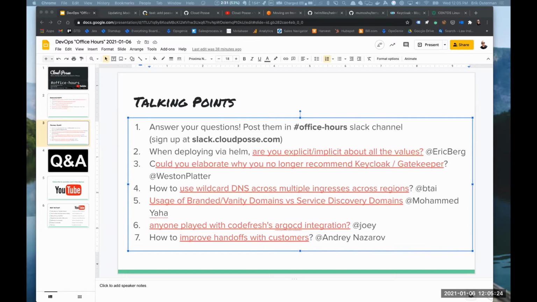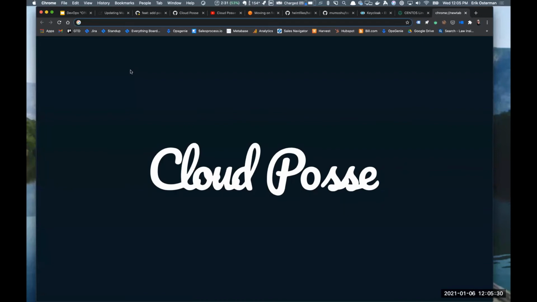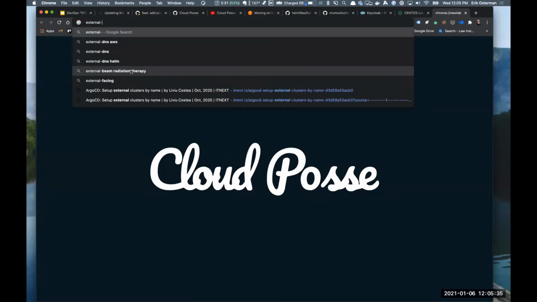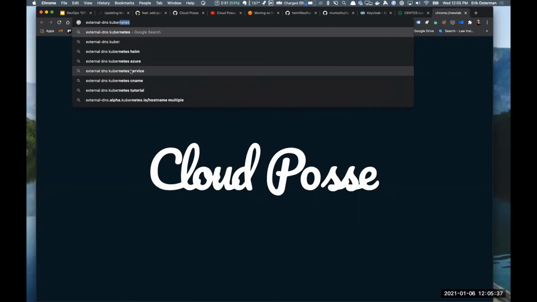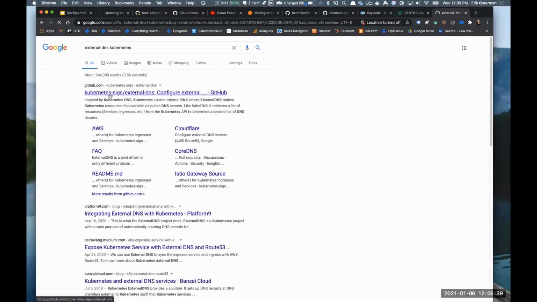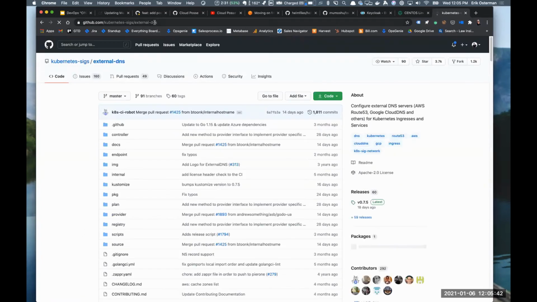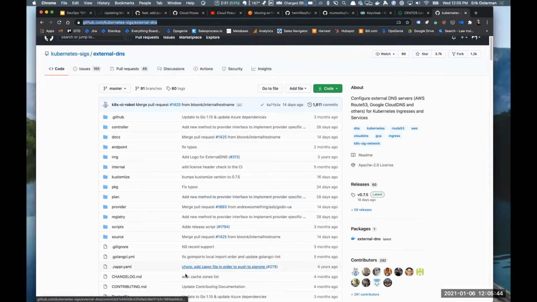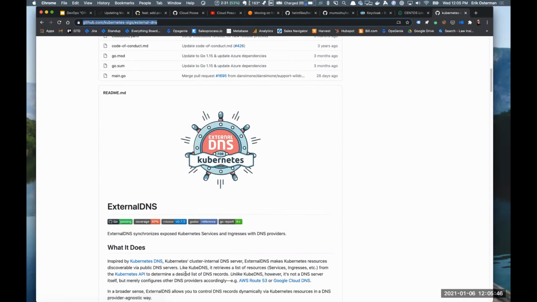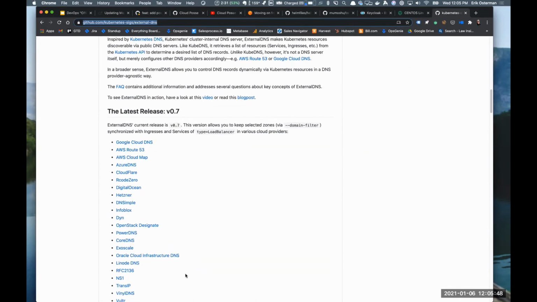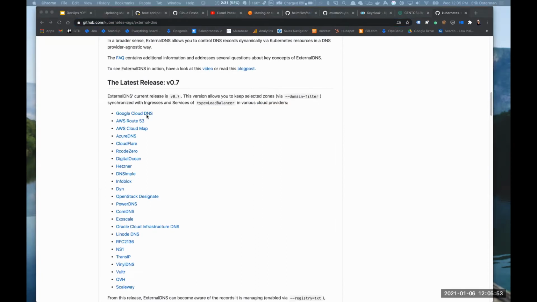When you say external DNS, are you talking about like Cloudflare? No. It's the dominant controller for managing DNS in Kubernetes. It's an operator. So the external DNS for Kubernetes operator works really well. We've been using it for like 3 or 4 years at least. It works with ingresses. It works with services. And it supports like every DNS provider under the sun.